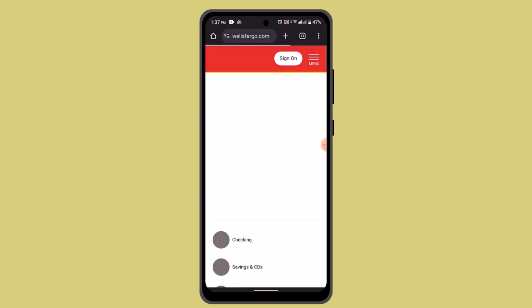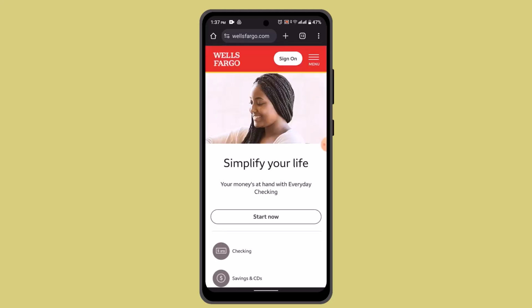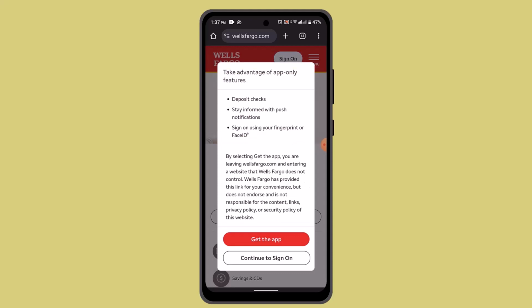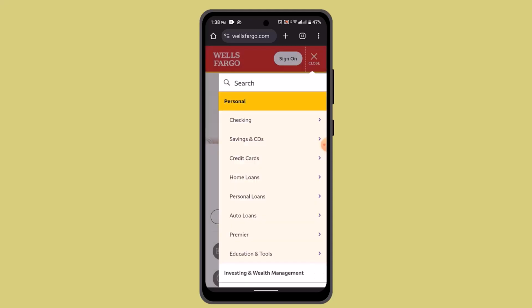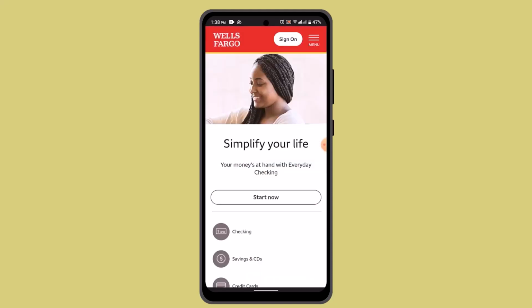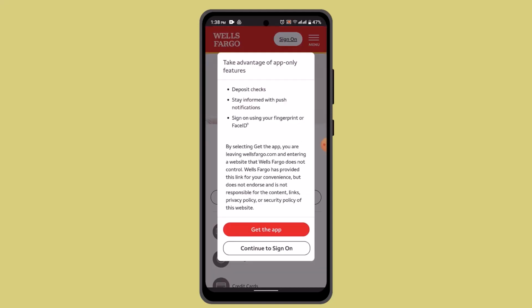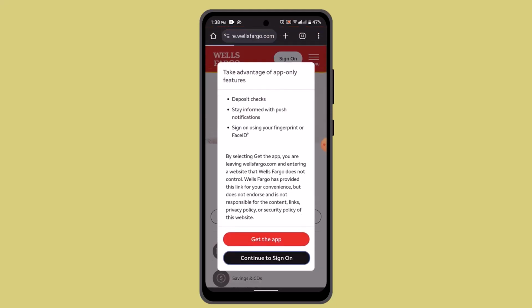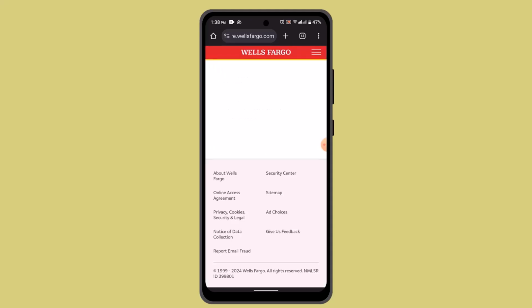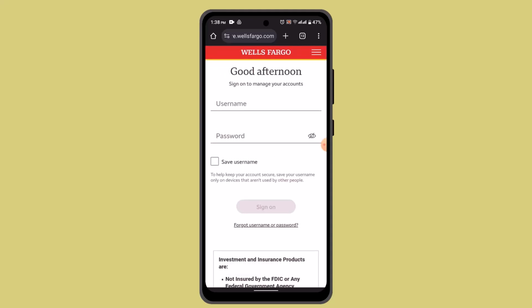So over here, just go ahead and tap on the link, and here you need to go ahead and tap on sign on in order to get started. Tap on the tri-bar icon. So right on this page, you need to go ahead and tap on sign on in order to sign in to your account, and just go ahead and tap on continue to sign on, and then you need to enter the information such as your username and then a password.